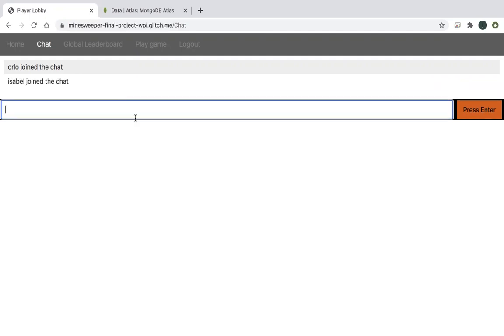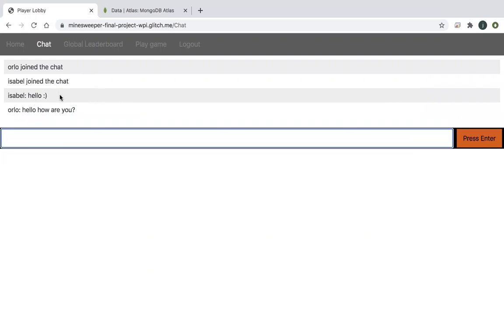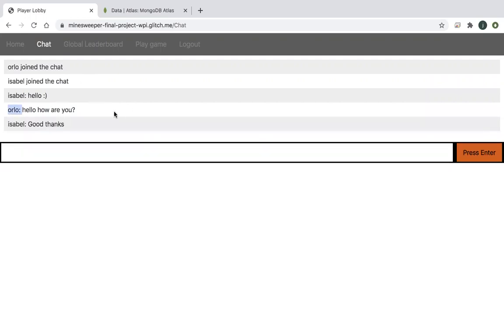Once the user logs in, it will alert all the other users that he is in the chat. And then, as we can see, Isabel joined right after I was on the chat. So I got a message saying that she joined the chat, and then she sent me a message and I can reply to the message. We tag the messages with the username, so we can know who sent the message, and we can communicate with all the users that are logged in to the game or to the page at the same time.